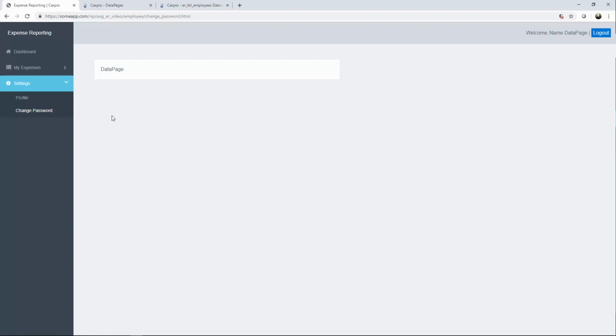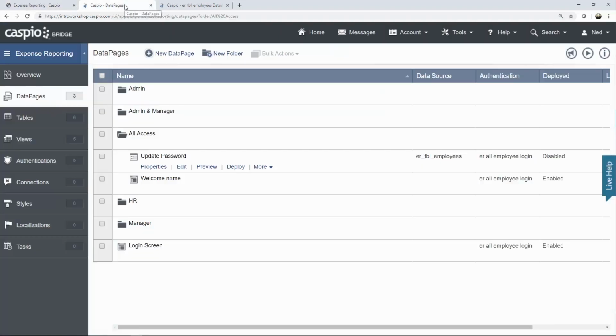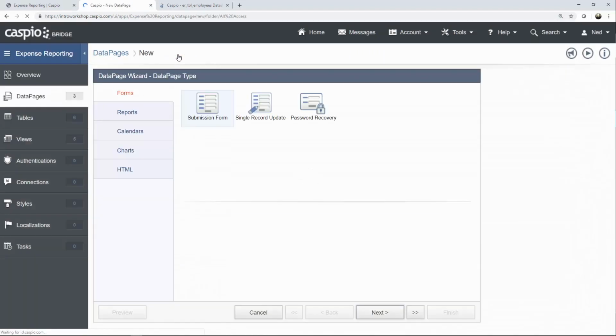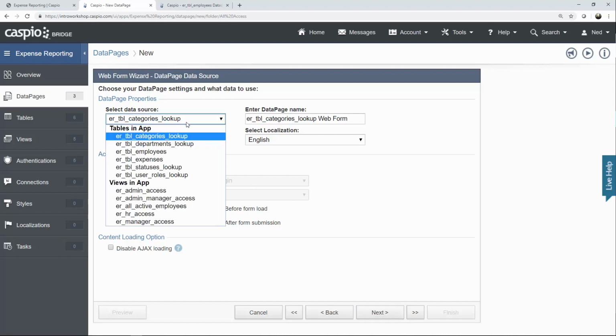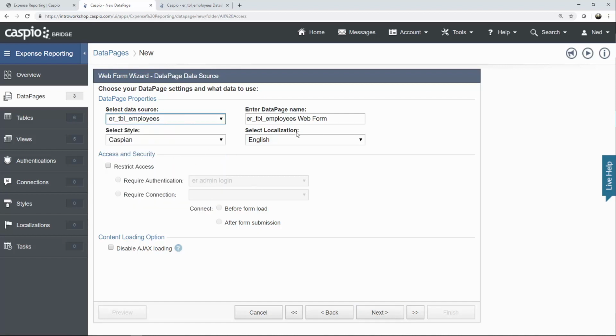The next data page that we're going to build is the profile page. So let's go back inside Caspio and let's build that data page as well. Again, everybody's going to be able to update their profile. So once again, we want to include this data page inside the all access folder. Again, we're going to use single record update because we want our end users to be able to update their profile. Click next. The data source is once again the employee folder.